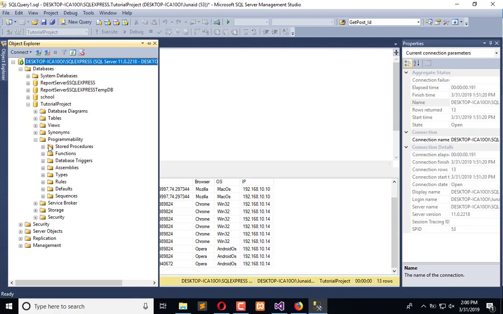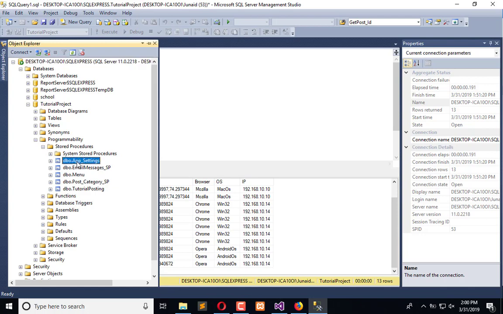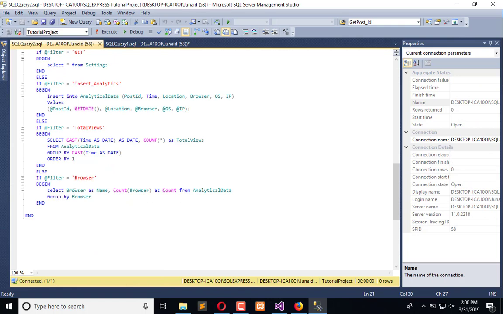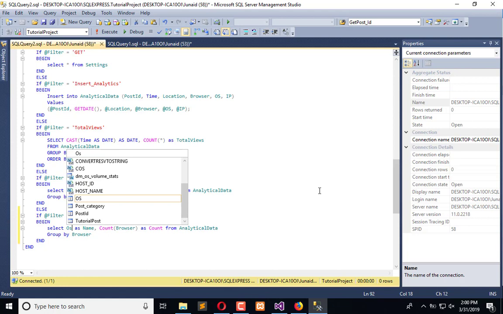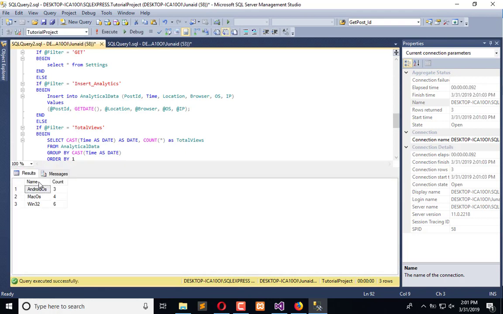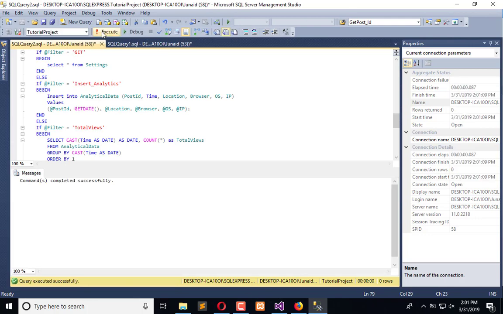In the stored procedure, app setting, modify. Here we have a query for OS. We will select OS as the name and count will be like this and group by OS. And now when we will execute this, it will give us operating system names and their counts. Okay, now execute this procedure.